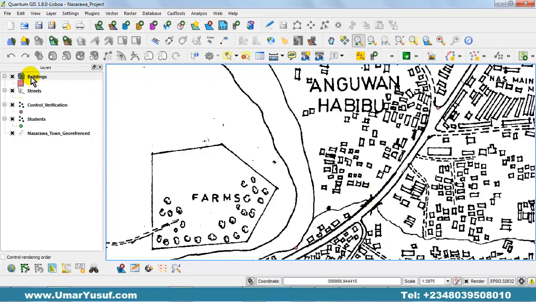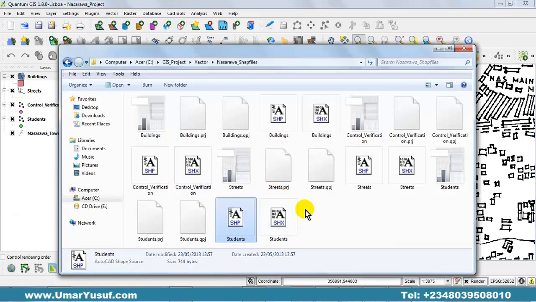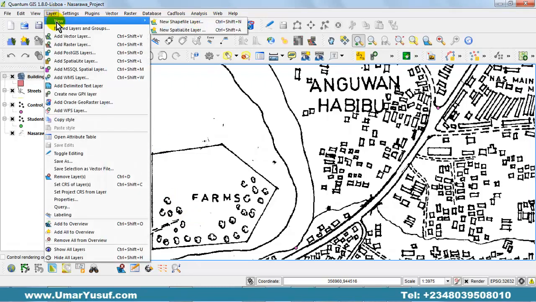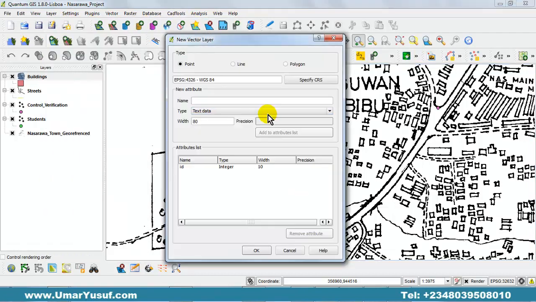So as you can see, I now have additional shapefile on my layer panel called building. So if you go back to our folder, you will see that we have additional shapefile called building. So we have successfully created the Polygon shapefile called building. So if I wish to create another shapefile, maybe for points, for trees, I will easily do so by going to the layer menu, new shapefile.